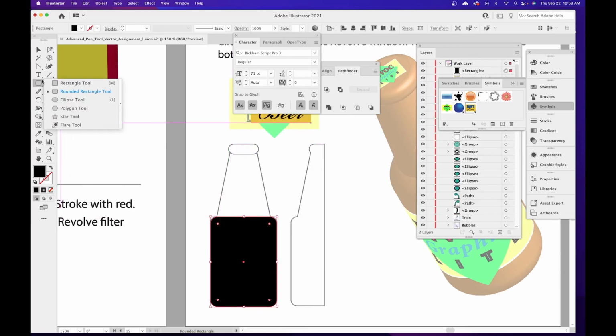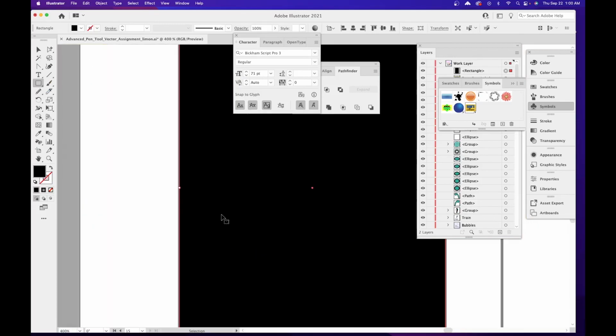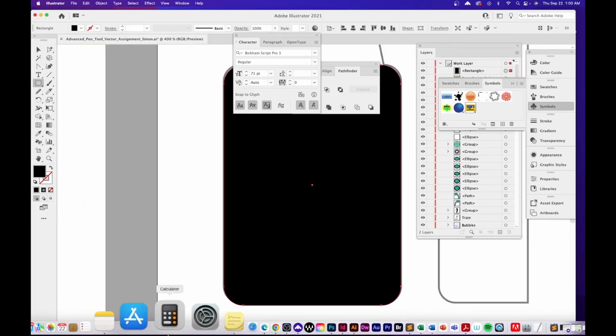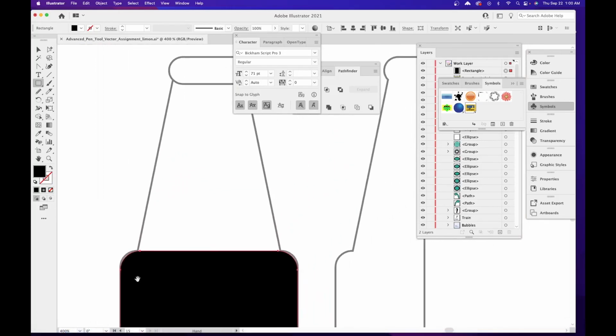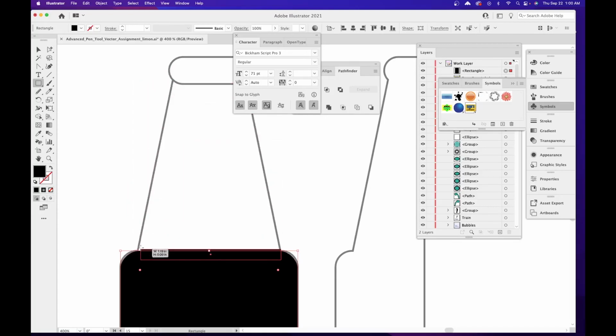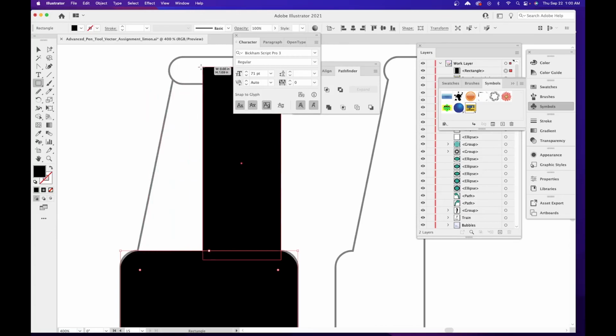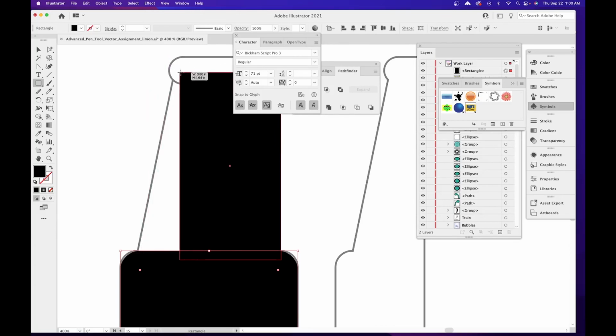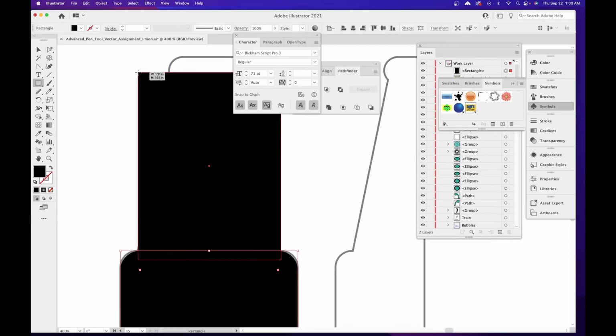Next we're going to do our regular rectangle tool. So we're going to start here. Actually, we're going to be joining these, so what we want to do is create it from the inside of this first shape that we did. So we're going to go up to about there. I'm trying to match it up with this side, and then I'm going to go up until about halfway within that top part where the lid would go on the bottle.